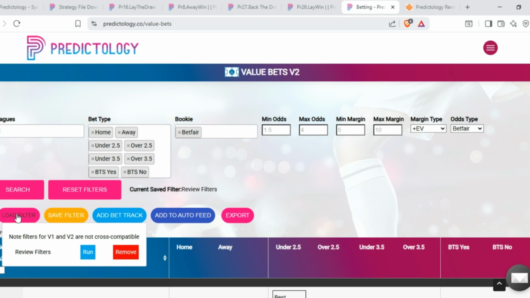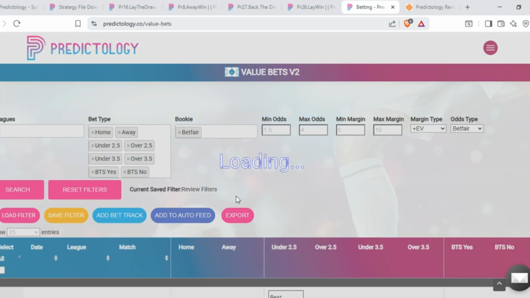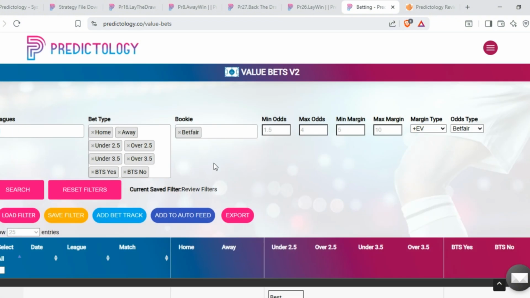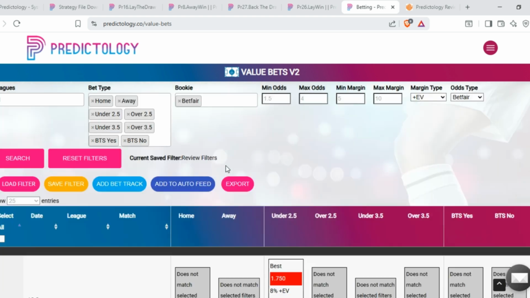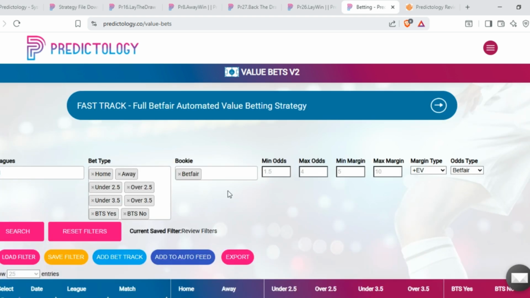So I'll run my filters. They use Predictology, which has its own AI algorithm that generates fair odds for home, away, goals markets, and both teams to score. It scans dozens of bookmakers, Betfair, Pinnacle, and compares those odds with their model's odds to identify so-called value bets.